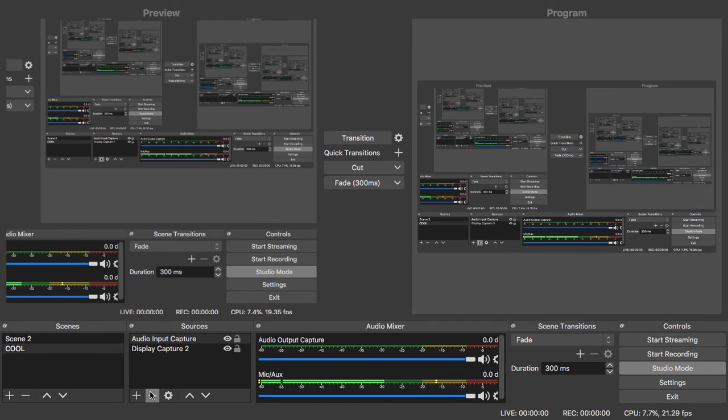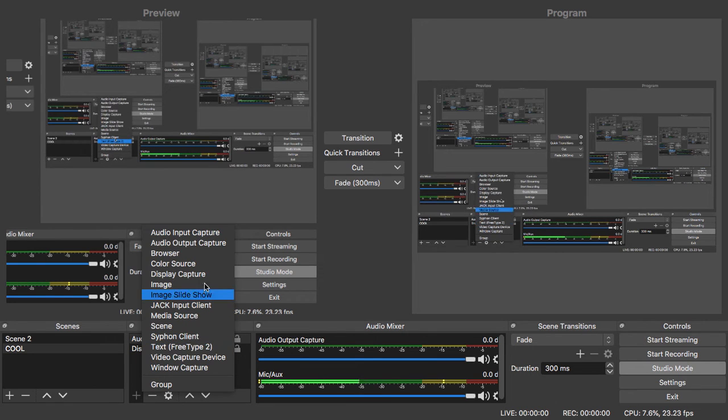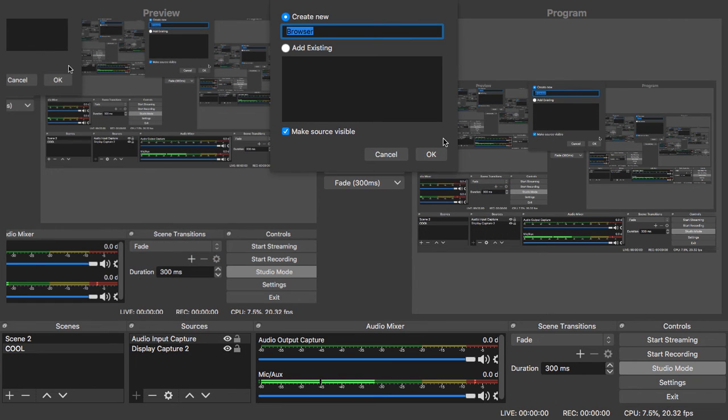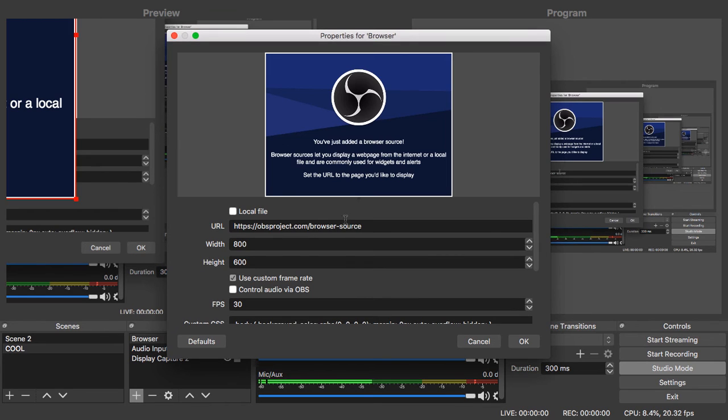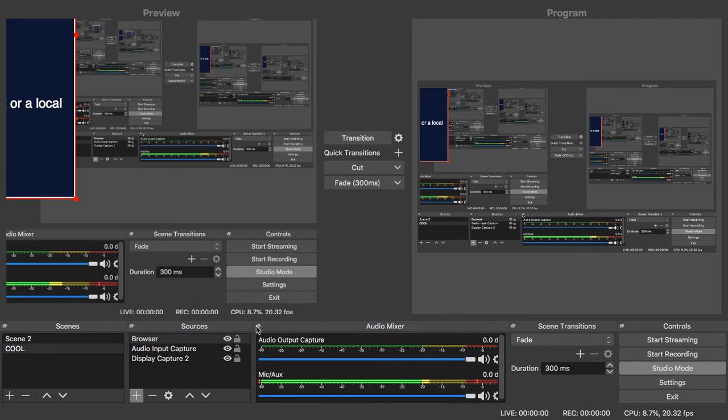Also a couple other more advanced sources. I don't really use these, but I'll show you them anyway. Browser source, especially if you're streaming, you can add your sub count and things like that. If you're going to do that, make sure it says make source visible. Then you literally just type in the URL of what you want to show, and that's literally it.